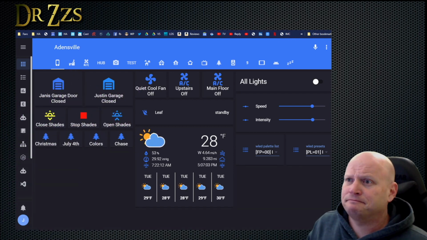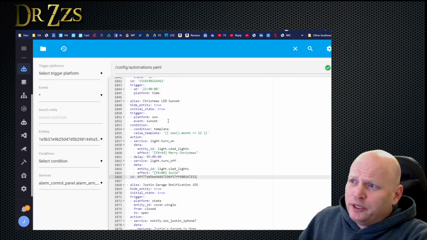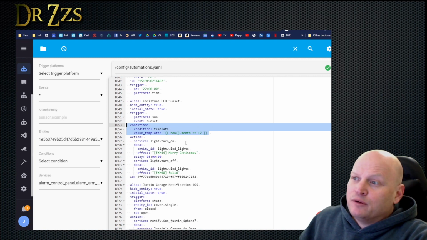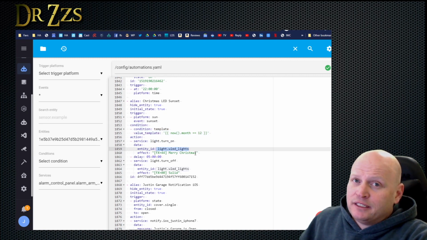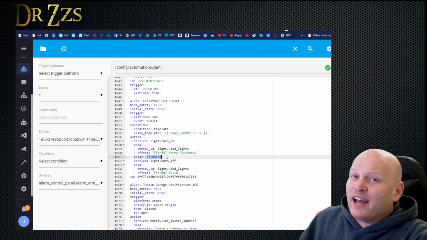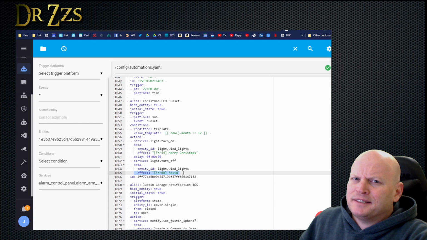First time, every time. I've got here an automation that's triggered by sunset, and if the month is December, then it will turn on all my LEDs, set the effect to Merry Christmas, wait 5 hours, which is probably long enough for Christmas lights, and then it turns the lights off. It actually also sets the effect back to solid, but that's not really necessary.